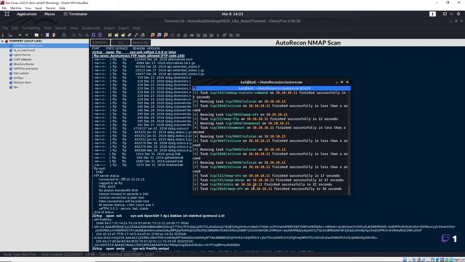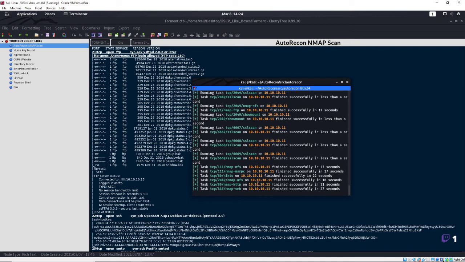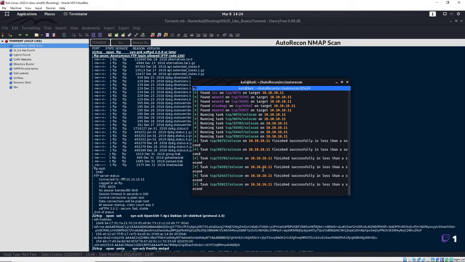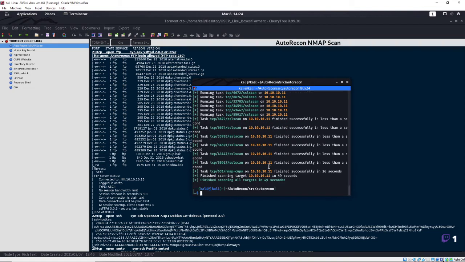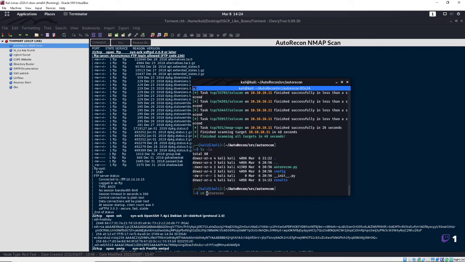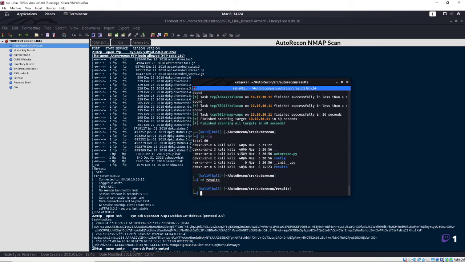And you could also do it with a file too, AutoRecon. So if we have more than one IP in there, we could run all those IP addresses against AutoRecon and let it just do its thing. So let's go ahead and see what happened here. Go ahead and cd into results, and let's see if we actually got anything.